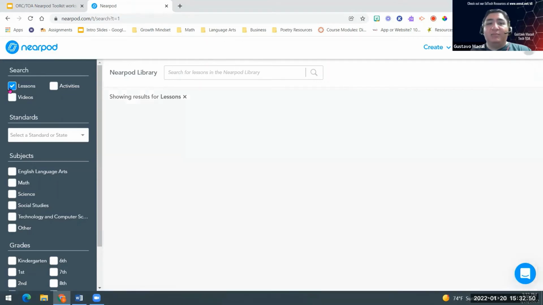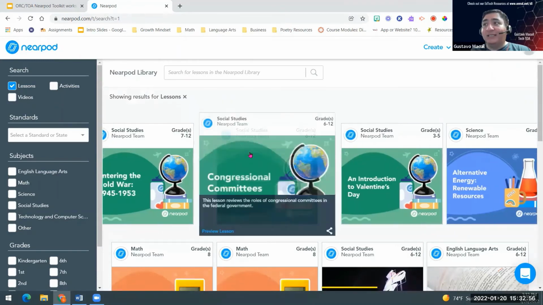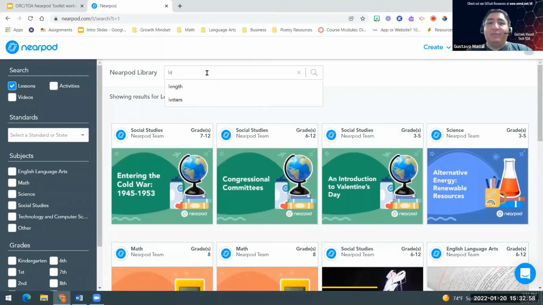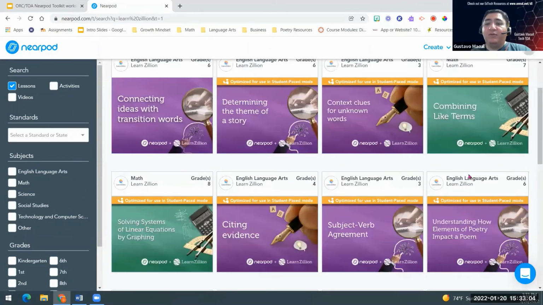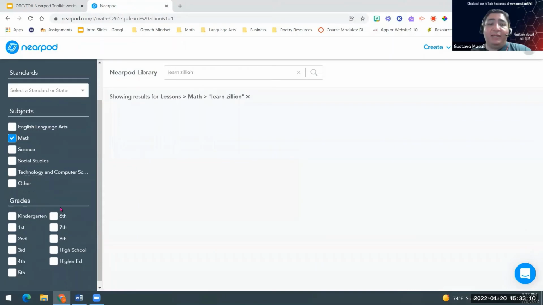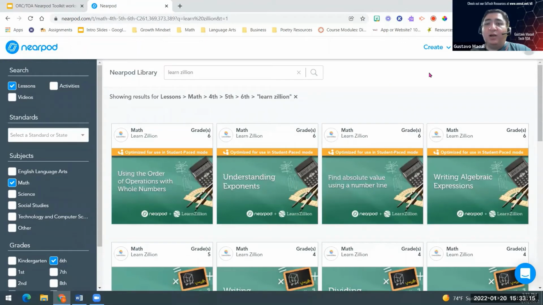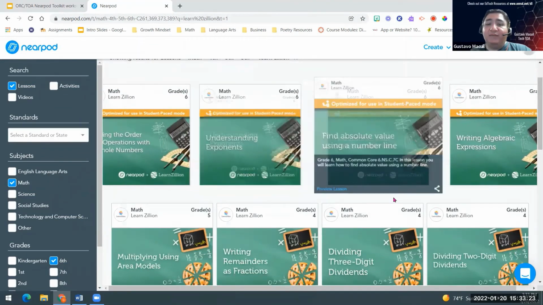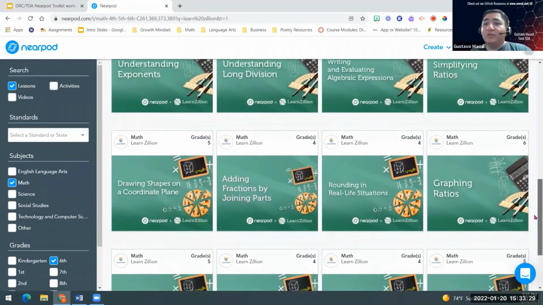Again, if you want to do it by lessons, you can do it that way. You notice how once I click on this, it takes away all the Learn Zillion ones. So what you could do for that is just type in Learn Zillion right here, and it'll give you back all of those lessons of math. And math right here. So if you want math, you want 4th, 5th, and 6th, you have to tell it that you want all of the Learn Zillion lessons that were created for 4th, 5th, and 6th. So it will tell you here, and all you have to do is read the titles of the lessons to see which ones you want.